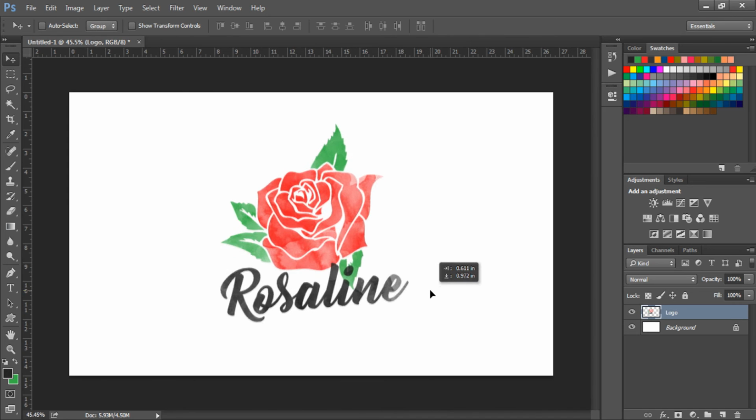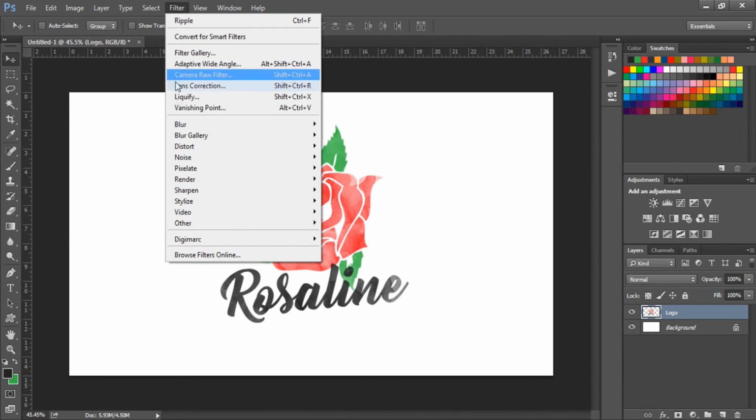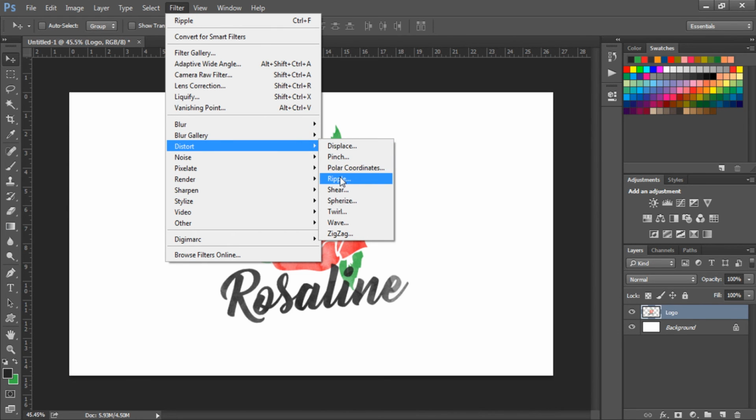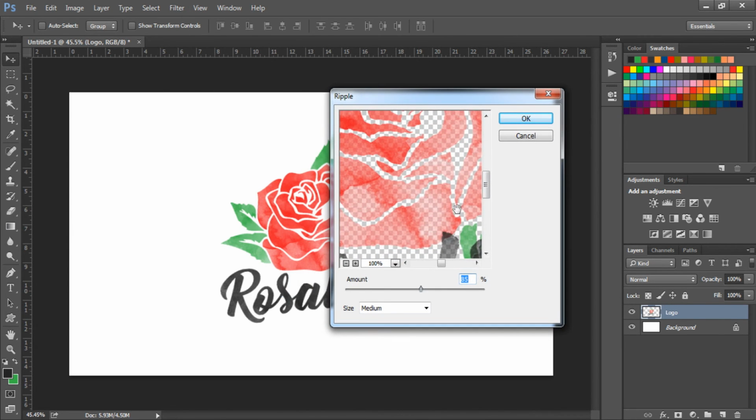Now here's the best part. To give it a realistic hand-drawn look made from the watercolor brush, all you need to do is go to Filter, Distort and select the Ripple effect, and you can add your desired setting, something similar or according to your wish.